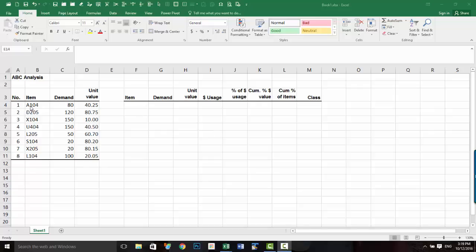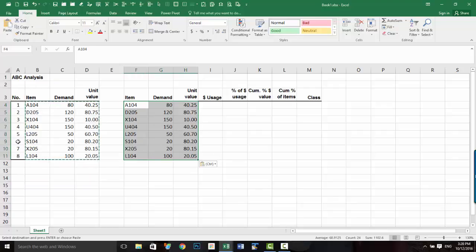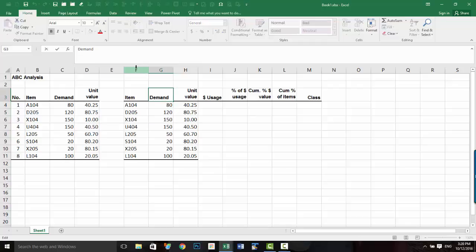So let's first copy these values here, because we want to keep the original list the same and not alter it, and do the computations separately. Now this is annual demand, so let's correct that. This is annual demand, and this is annual dollar usage.